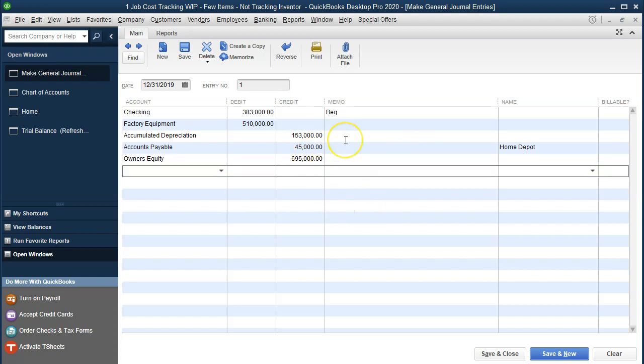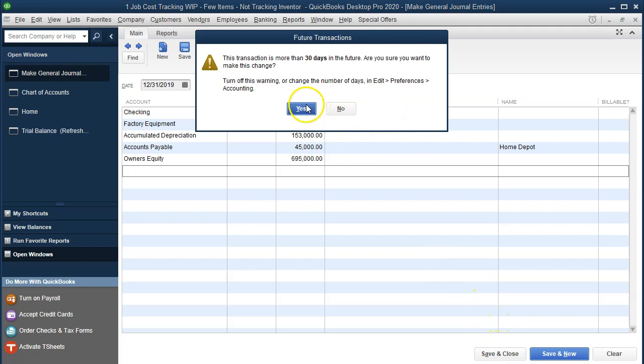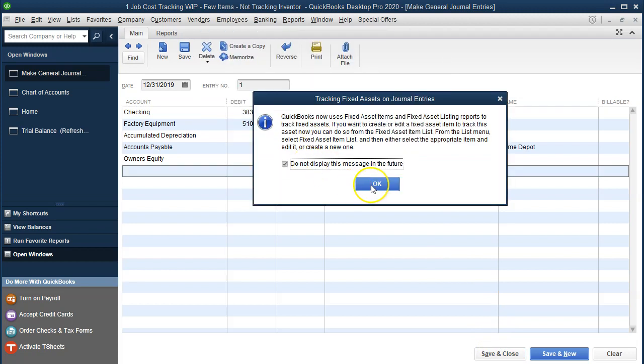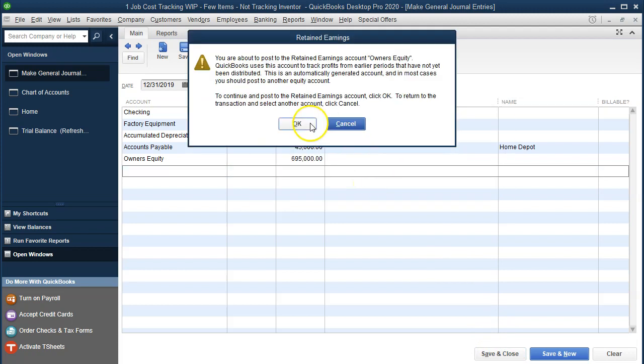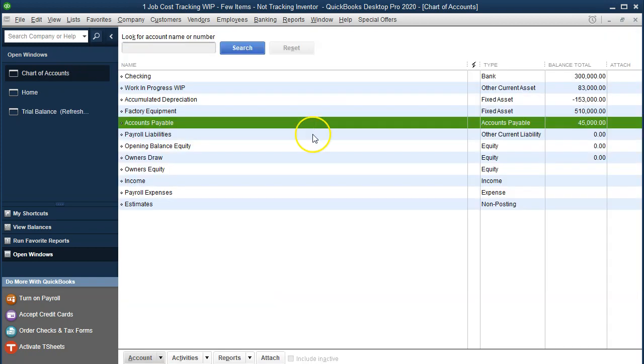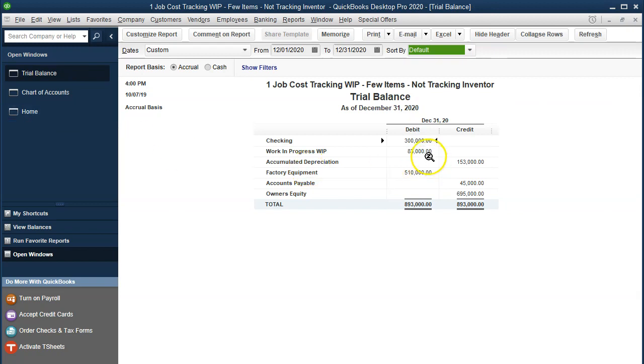So this is going to be our journal entry. We're just recording the beginning balances now. I'm going to say save and close, and then yes, and don't show me that again, and okay, and okay. And then I'm going to go back to the trial balance. If I go back to the trial balance, then this is what we have.